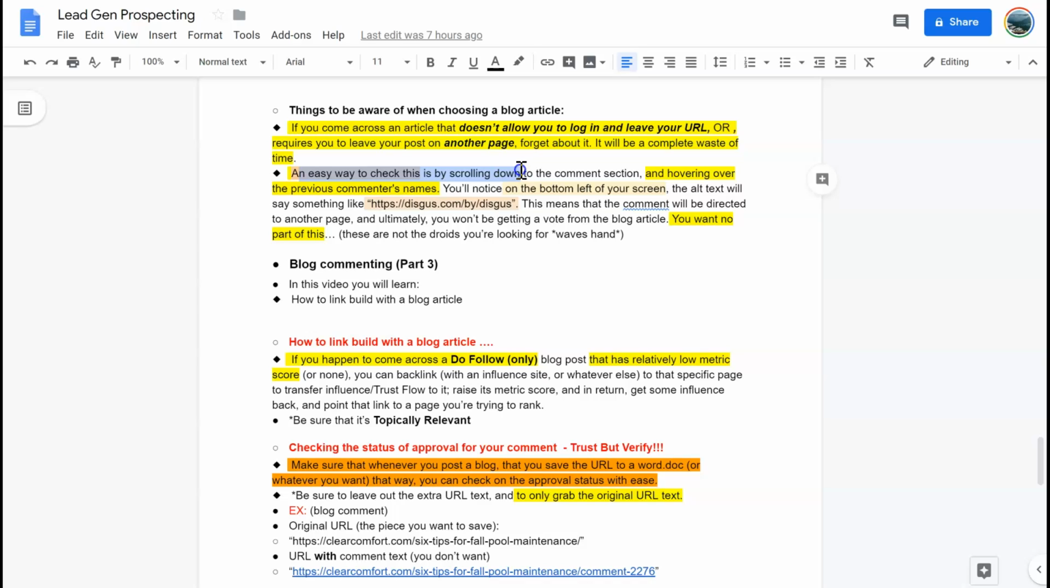Yeah, so it says the easy way to check is scrolling down to the comment section, hover over the previous commenter's name, and then you will see on the bottom of the left screen that it's called Disqus, right? A Disqus page basically is not your own URL, and this will never get approved.